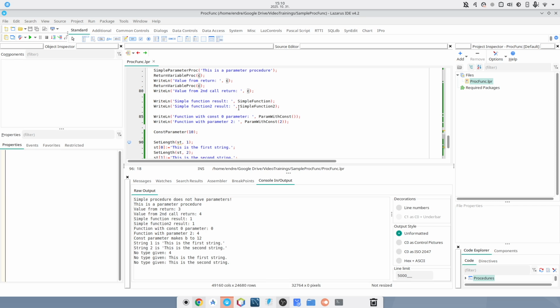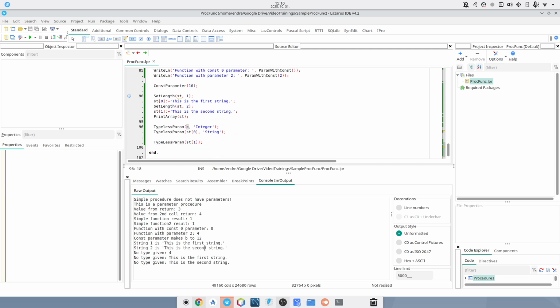The simple function call was just returning a 1 in both cases. Then the next one with the constant parameter was the 0 the first time, because I did not pass any value to the function, so it was using the predefined 0. And the second one was using the 2, and multiplied by 2 was the 4, and so on and so on. I'm not going through the rest, but you can see the results here.